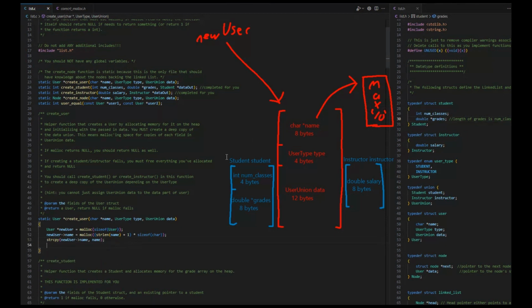Great. Now to set the type, kind of just do the same thing. There's nothing fancy about type. You can just basically set new user.type equals the type given in. That's going to take whatever this type parameter is and just place it as user type. Kind of like that. Great.